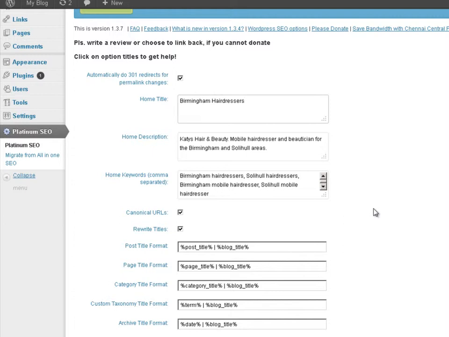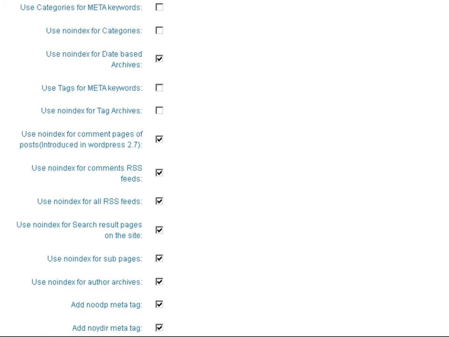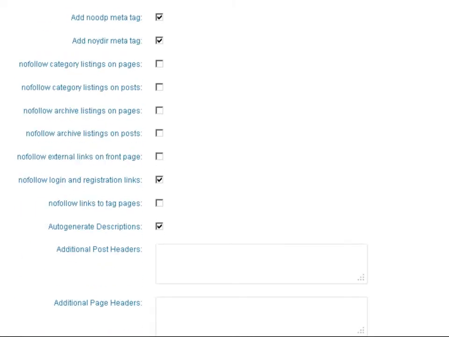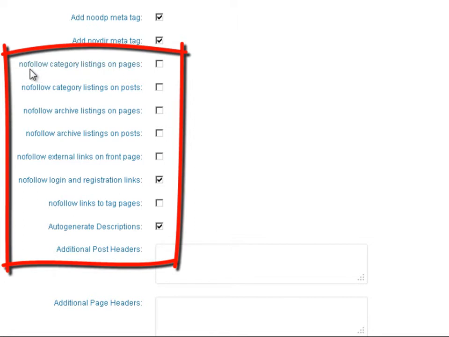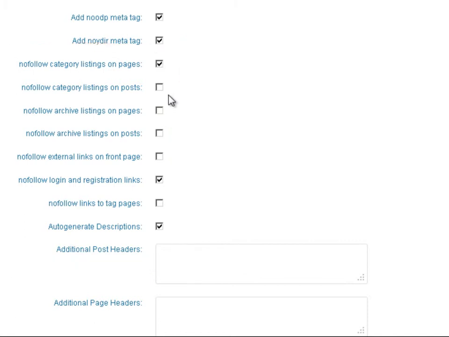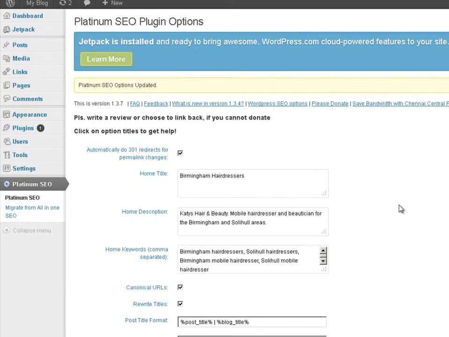And then all we need to do is scroll down and you'll see a lot of options that start with the word no follow. All of these, we're going to check the boxes for anything that says no follow in front of it, and then we can scroll down and click update options.